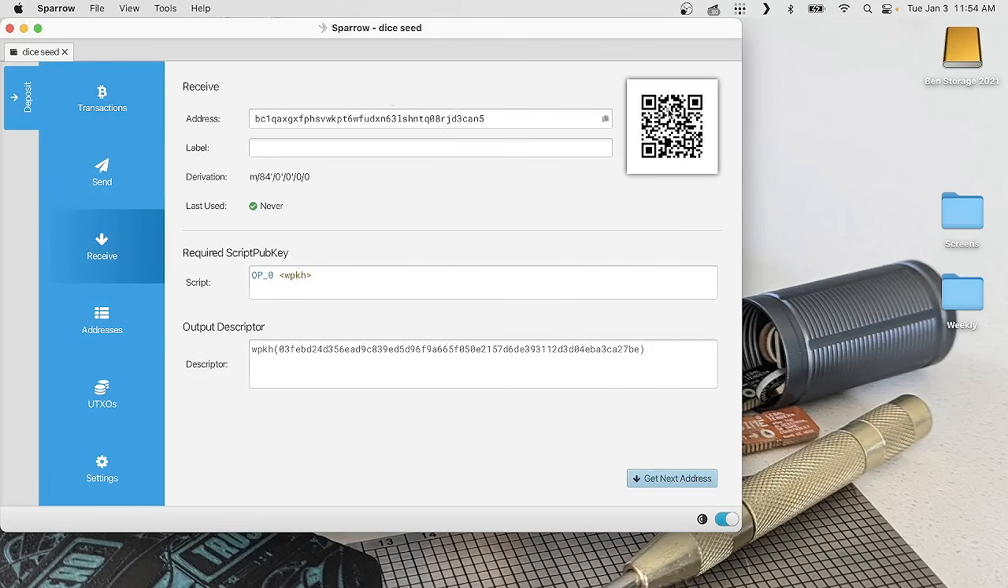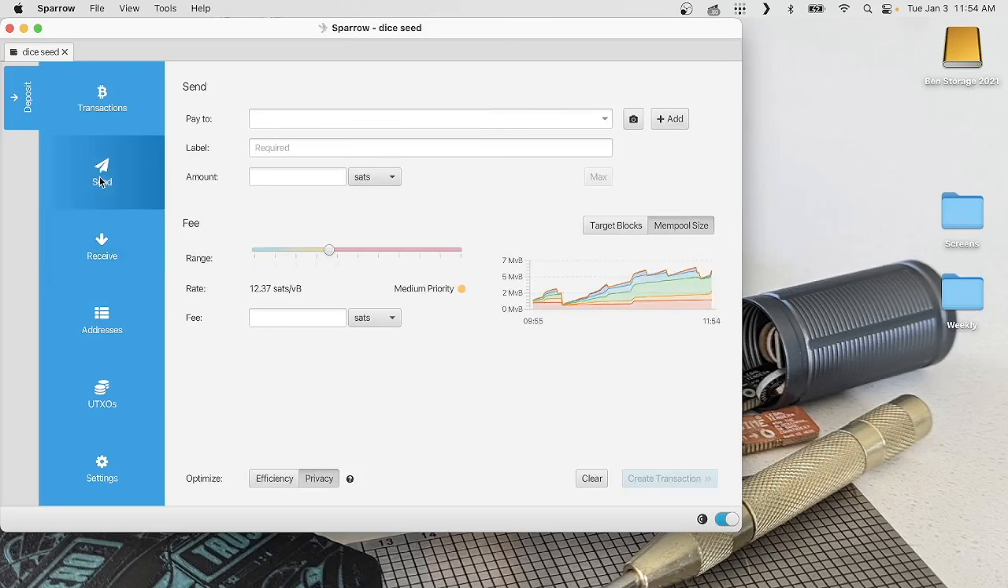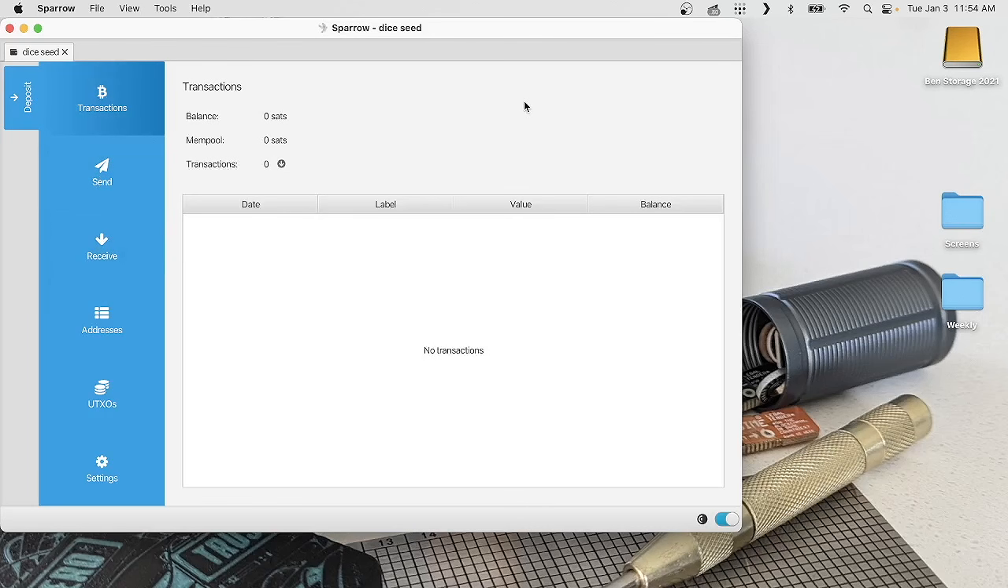Like, this is an actual address that can be used. I can send from this wallet that I created by rolling dice on my desk and writing down ones and zeros. How incredible is that?